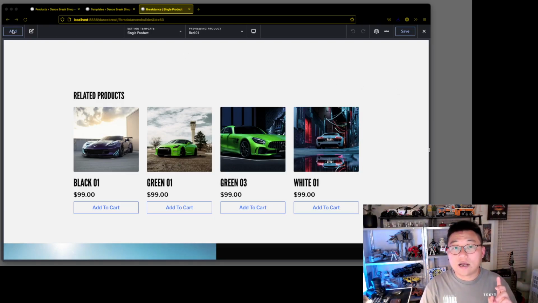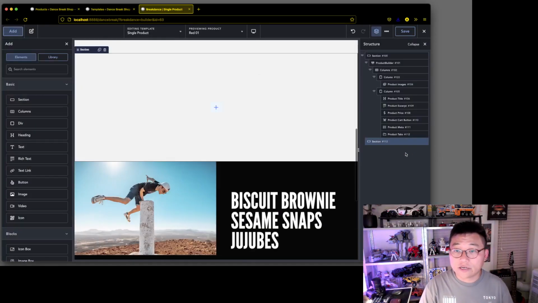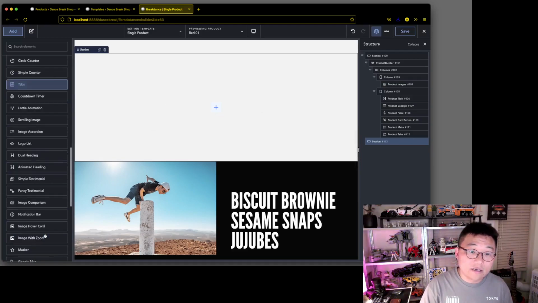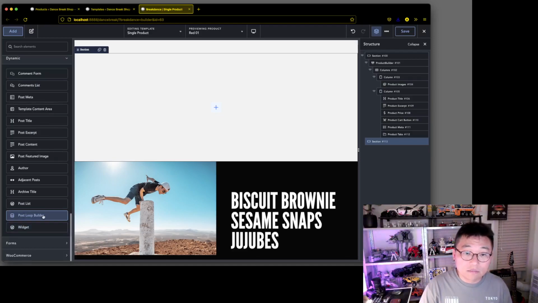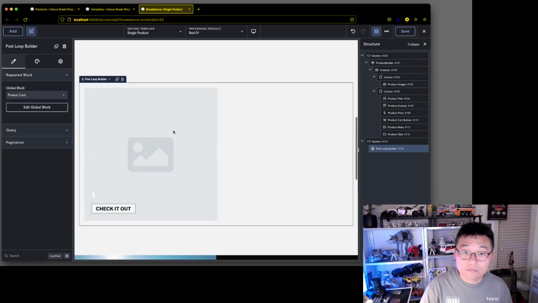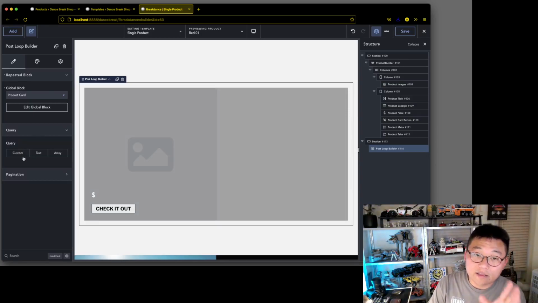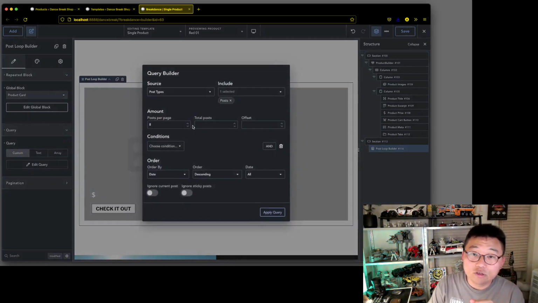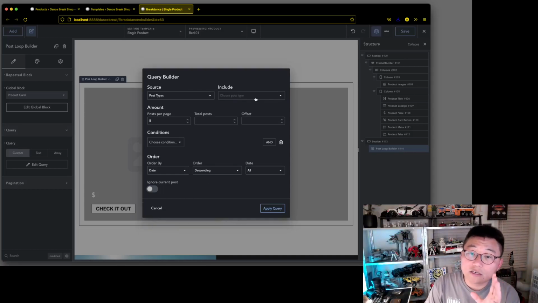I've found a couple of really cool things. So I'll take this out for now. And in this section, we're going to add, remember we added that post loop builder? We're going to use the product card as our global block. Now, while editing the query, I found something really cool. See, this is how you normally start your queries. It's post type, posts, and all that. We need to set the settings for all this.